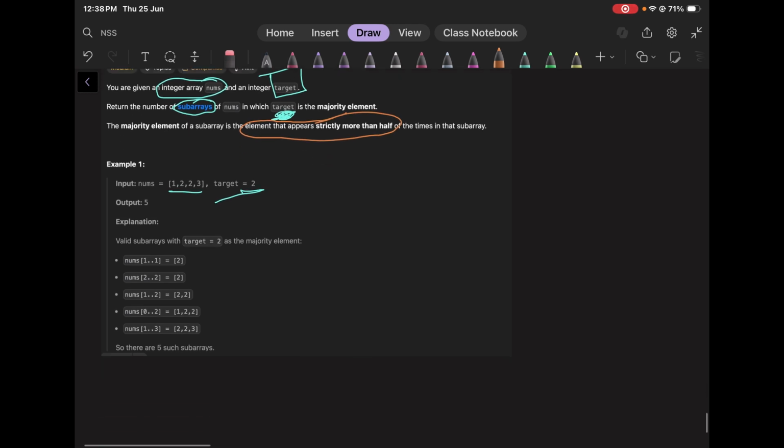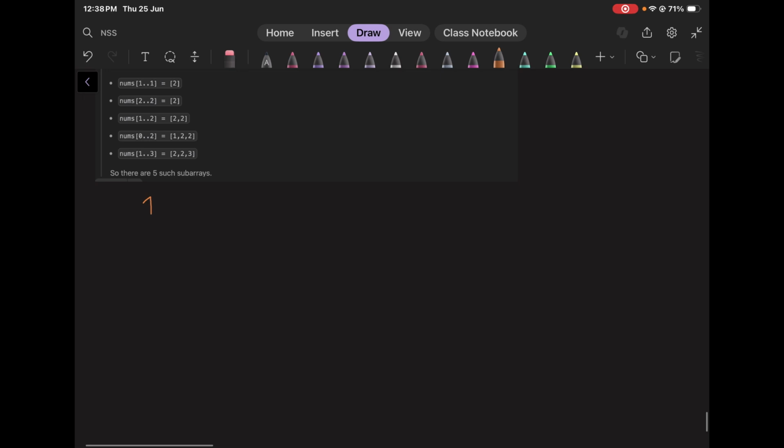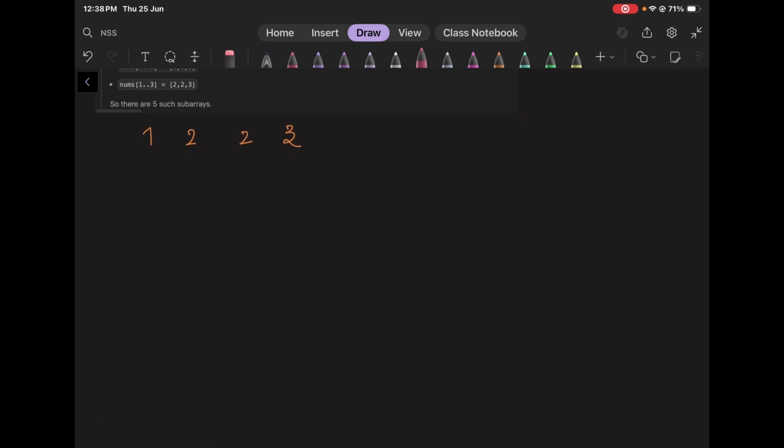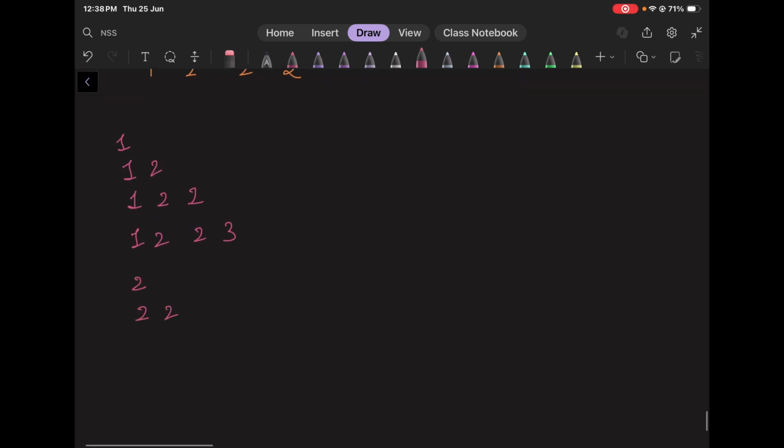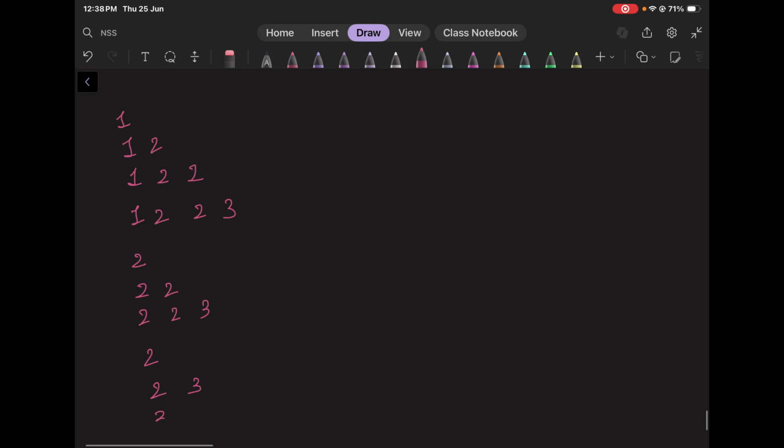So what I will do, I have got 1, 2, 2 and 3. So I will create all subarrays. For creating all subarrays, this will be 1 followed by 1 2, 1 2 2, 1 2 2 3. Further, this would be 2, 2 2, and then 2 2 3. Then comes 2 3 and then comes 3. So this is all subarrays.